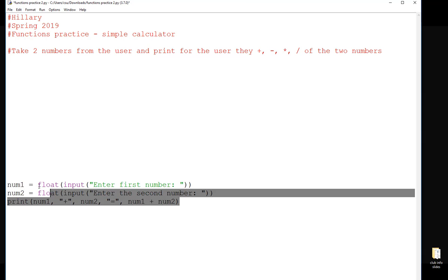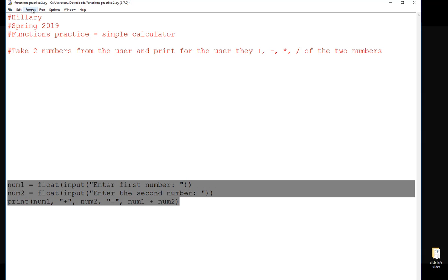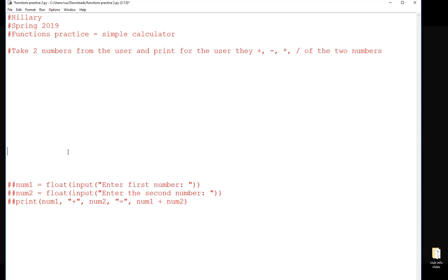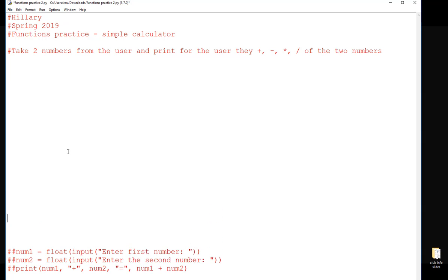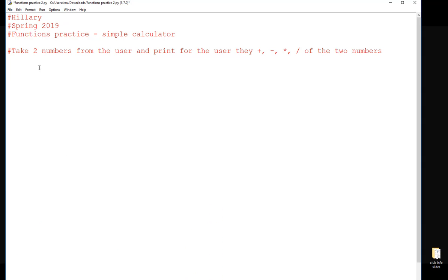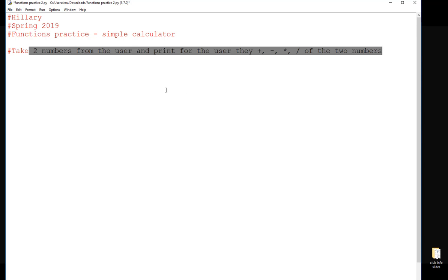So for the moment, I'm just going to get this out of our way, but let's save it so we can cut and paste. And we're just going to comment this out and ignore it. All right, we're going to think instead about this program and how we could organize it into functions.